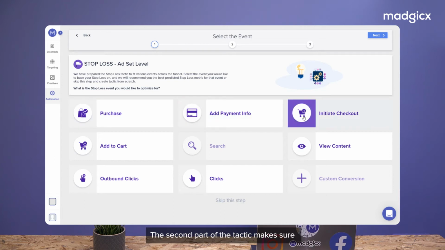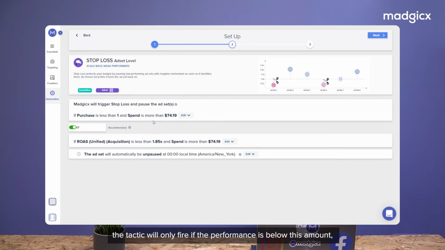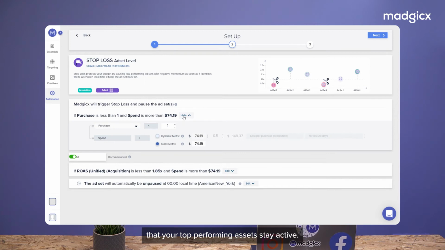The second part of the tactic makes sure that it doesn't pause highly profitable ad sets. The tactic will only fire if the performance is below this amount, therefore making sure that your top performing assets stay active. The values here are the recommended values for your account, but you can always change them here. You can choose static values or use dynamic values, which are a great way to assure that your automation tactics stay relevant as your account changes.